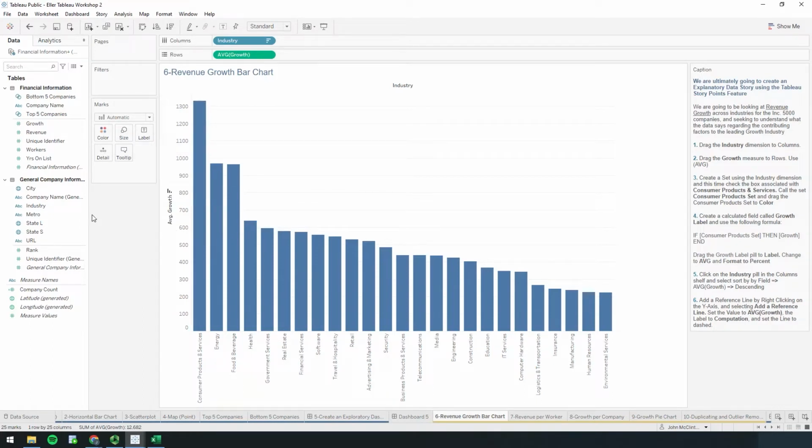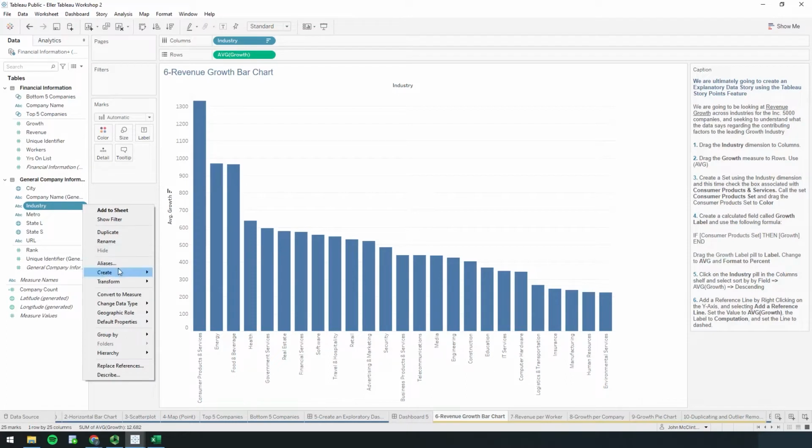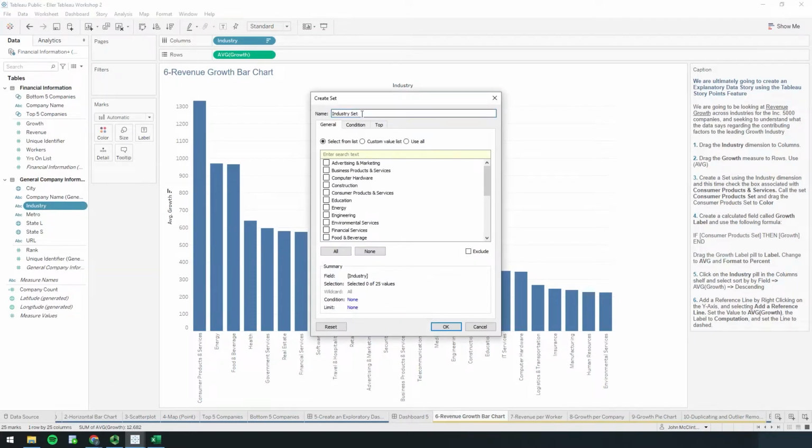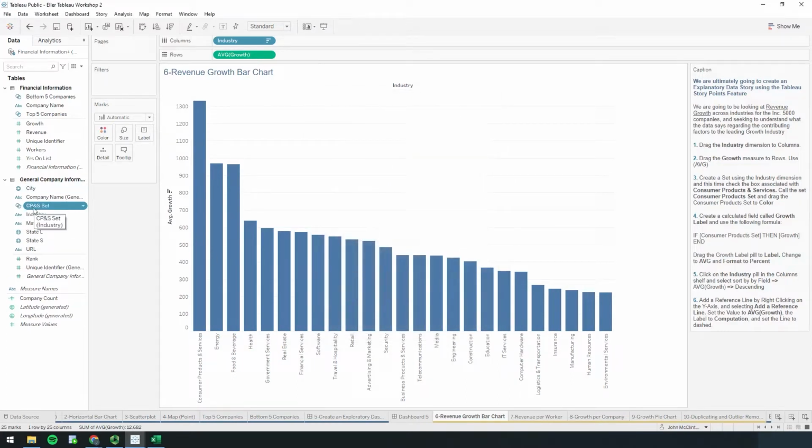So I'm going to make a consumer products and services set. So basically I'm going to go to industry over here on the left. I'm going to click the drop down for it and say create set, and I'll call this something like CP and S set, consumer products and services set, and I'm just going to check consumer products and services. And I'll say OK. And then I'm going to take that set and drag it to color.